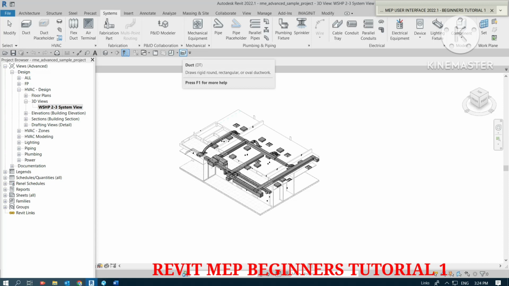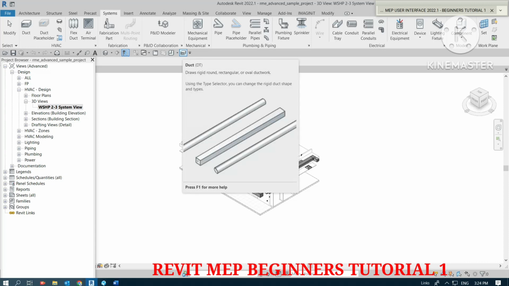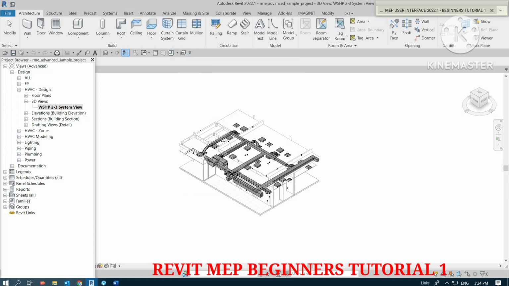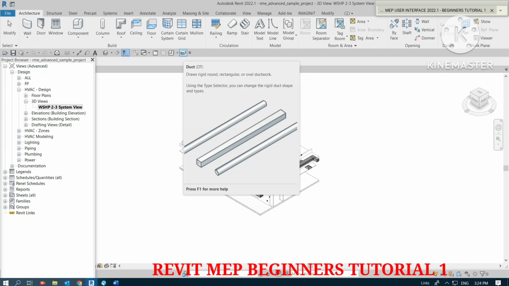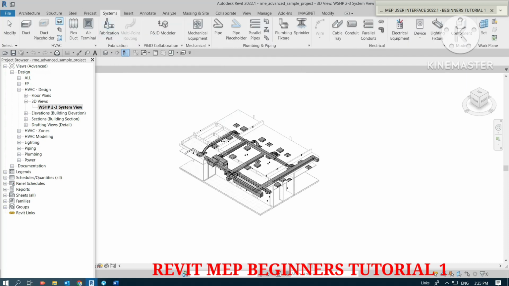By doing this, if you are on a different tab like architectural but suddenly you want to use the duct tool, you can just click the duct tool on the quick access toolbar. You don't need to go back to the system tab and select the duct tool.